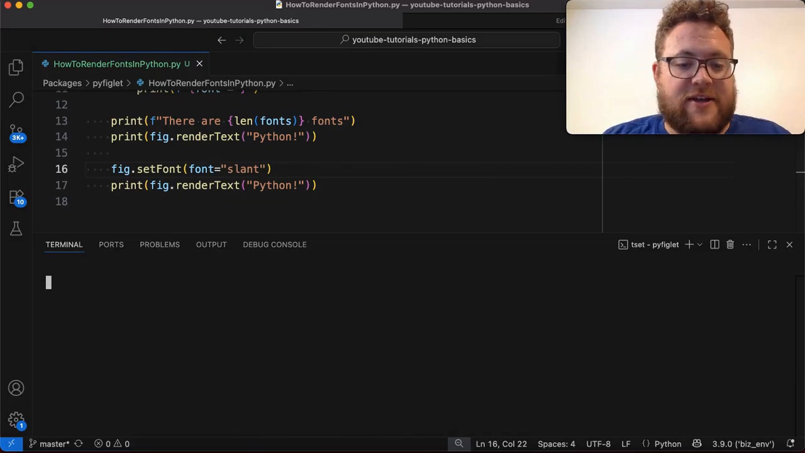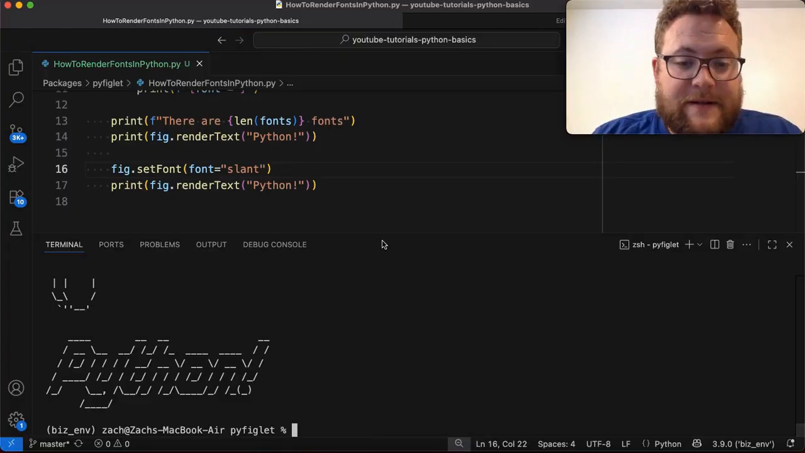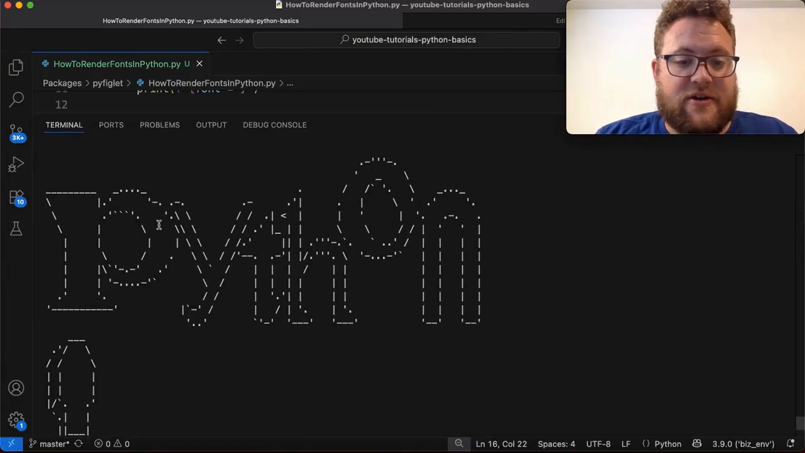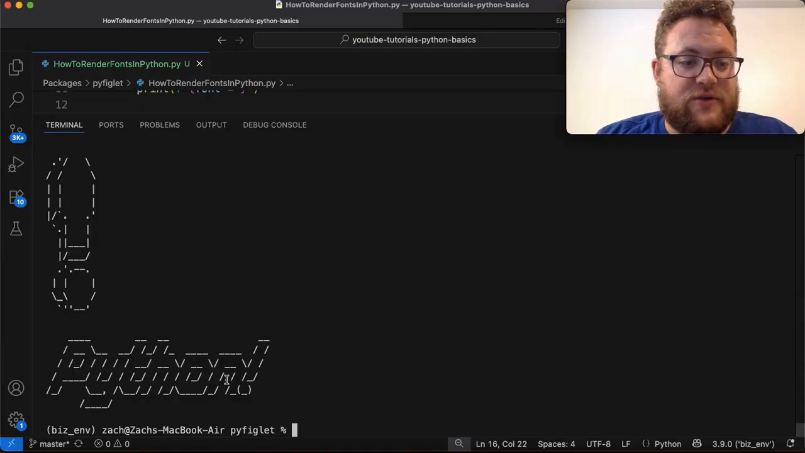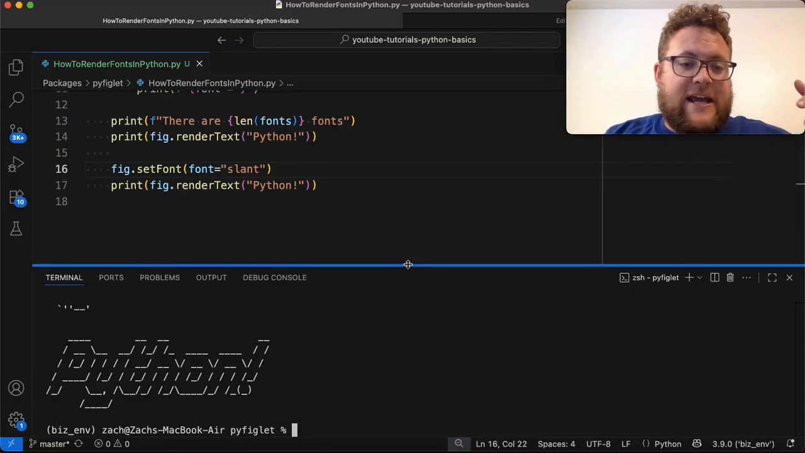So good thing I saw that, or we had that error, because I encountered this the first time I was using this a bunch of times. But it's simply just like that. There is our crazy font, and then there is using the slant font. And that is how you can change your font in Python. So that is how you can basically render fonts or these coolish fonts using PyFiglet in Python.